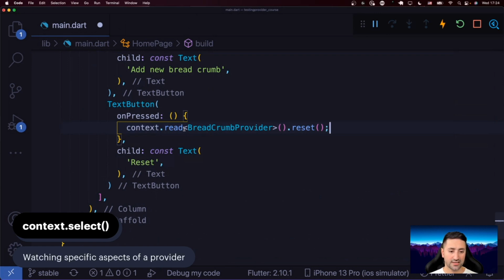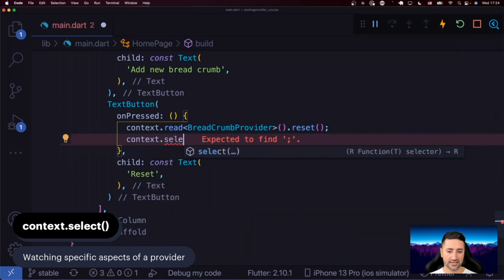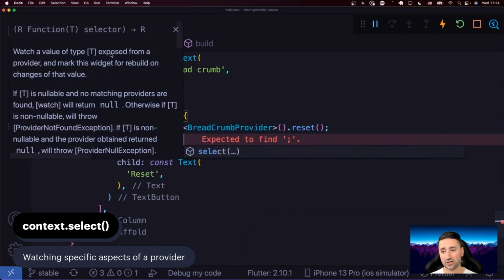So you can see here, there is a function called context select, and there is really good documentation about it. I'm going to leave the documentation there as I'm talking about it. Context select allows you to watch specific changes inside your provider. At the moment, the provider that we've created is very simple. It just has a list of breadcrumbs, and it doesn't have so much logic in it. It just adds stuff to it, and it can reset the entire list.